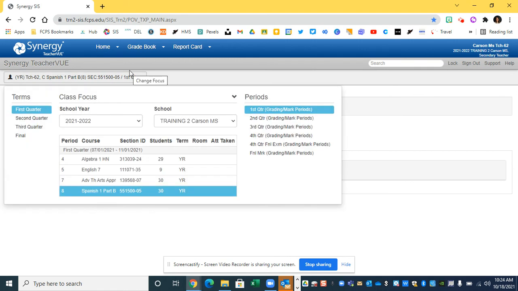And that's how you check to make sure you have quarter 1, 2, 3, and 4 quickly and easily in all of your classes.